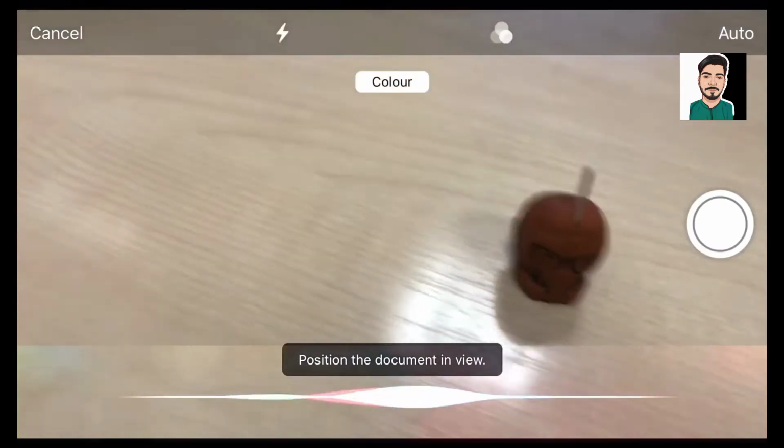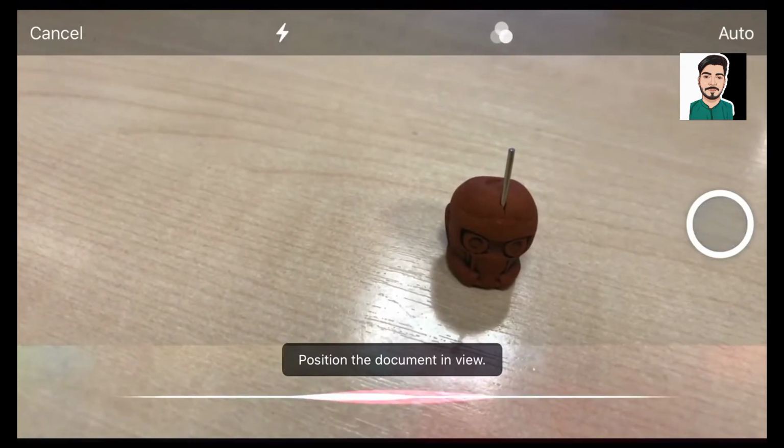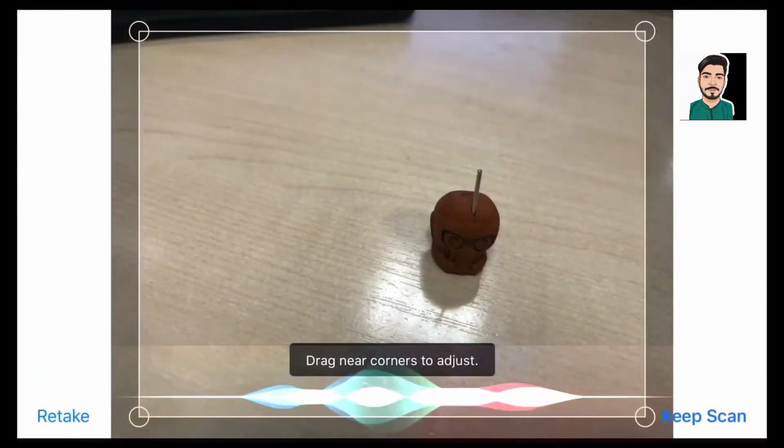Now you can scan documents immediately in Files. This function allows you to scan documents instantly in iCloud.